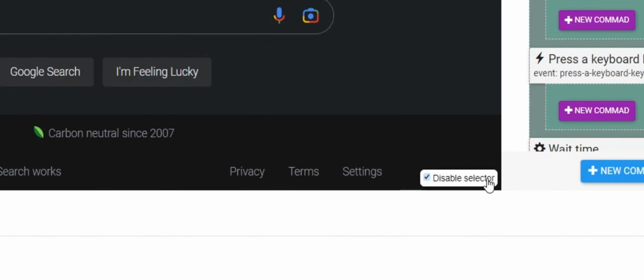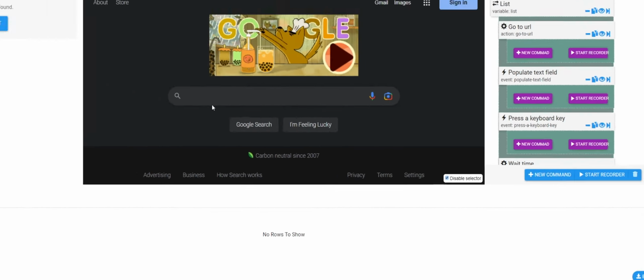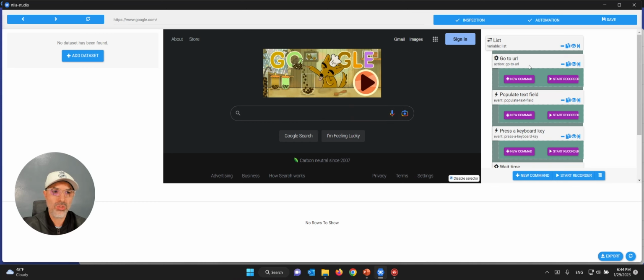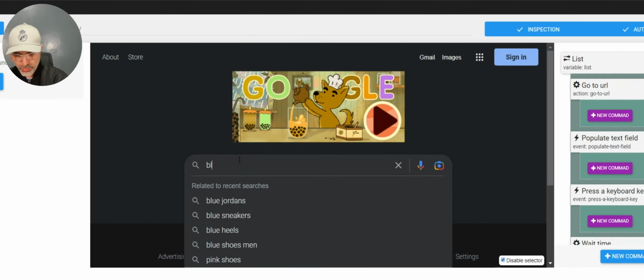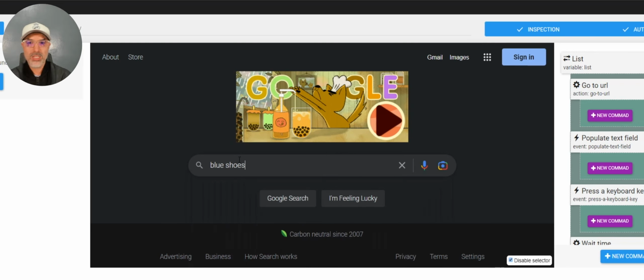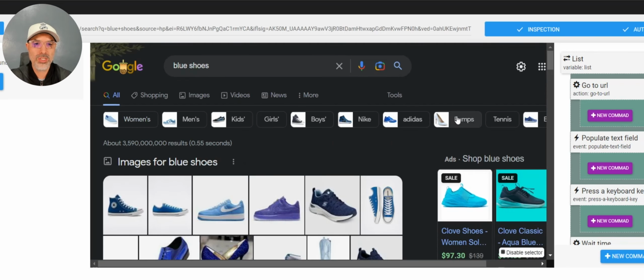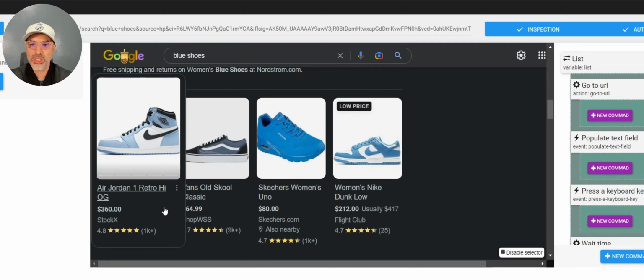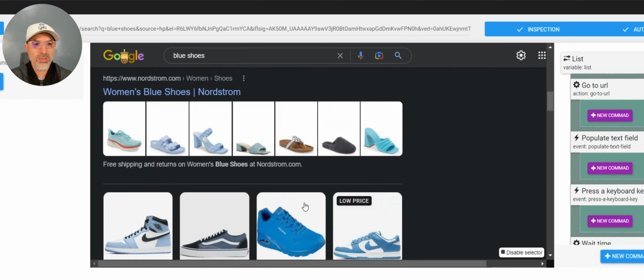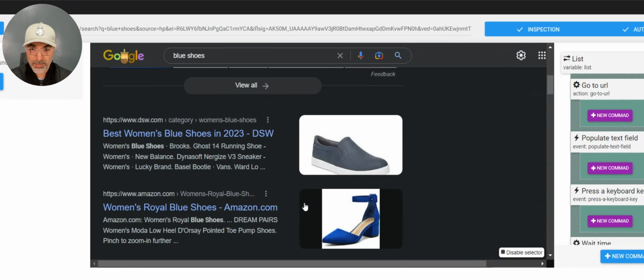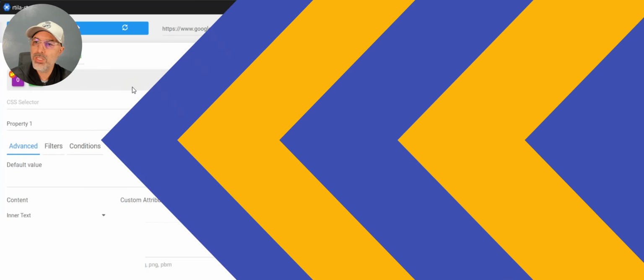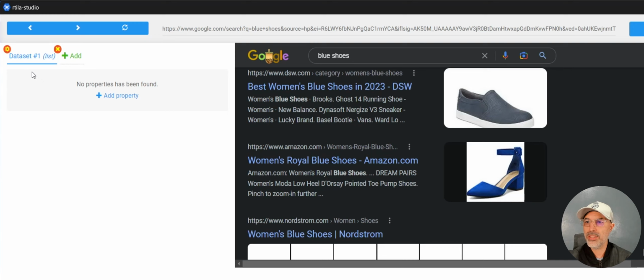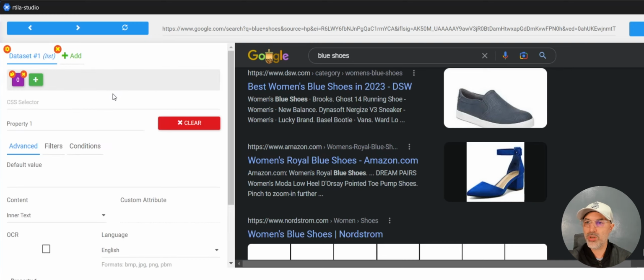I will disable the selector. So when you disable the selector, you can interact with the page without impacting the automation side. So let me search for blue shoes so that I can go through the result pages. And let's grab all the URLs of all the websites that appear on the first page. That's our objective. So now what I need to do is create a data set. So you have to create a data set, and then we're going to create a property. So let's call it URL.